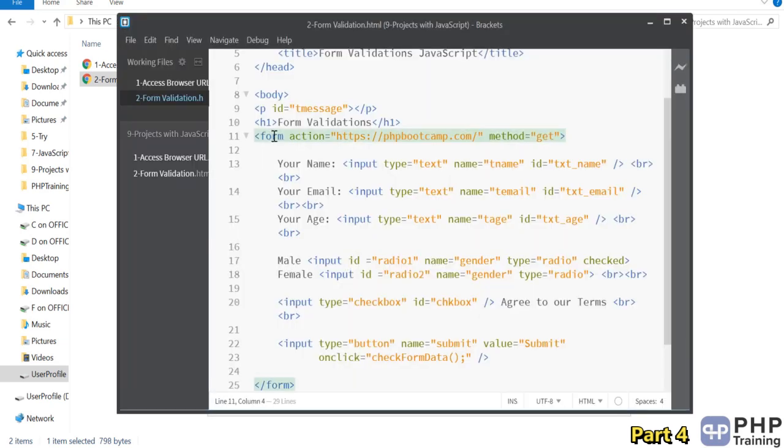So the form starts with the form tag, right? And then you have these inputs, all these inputs.